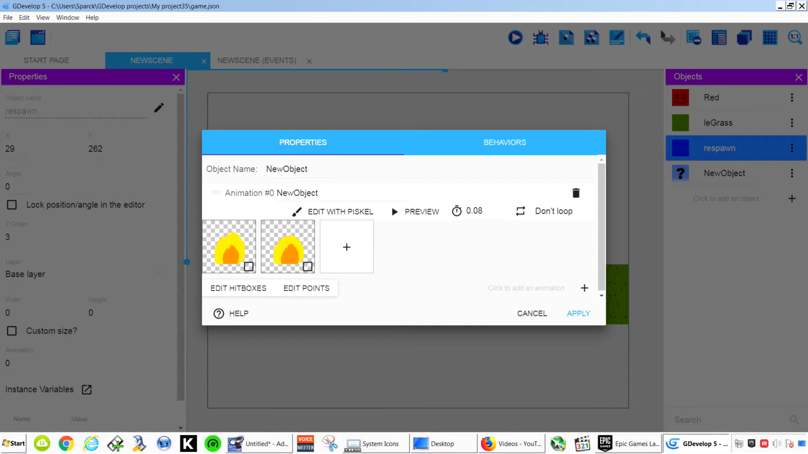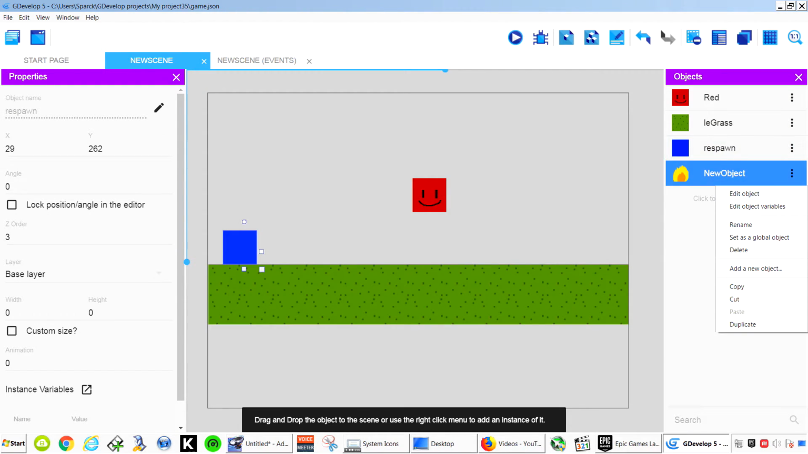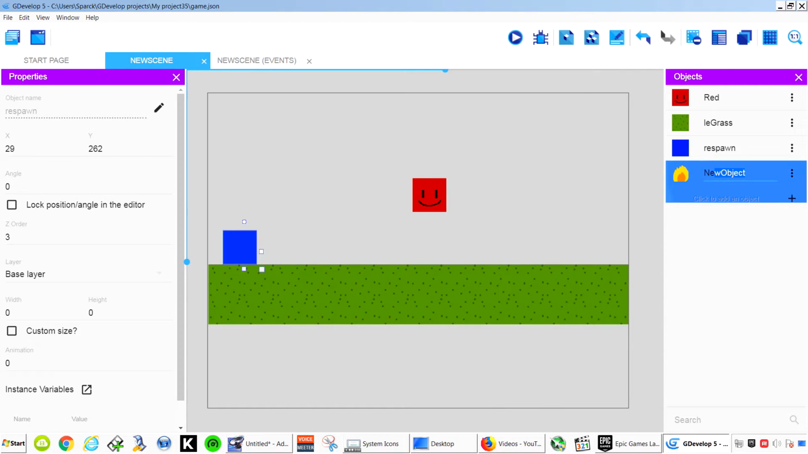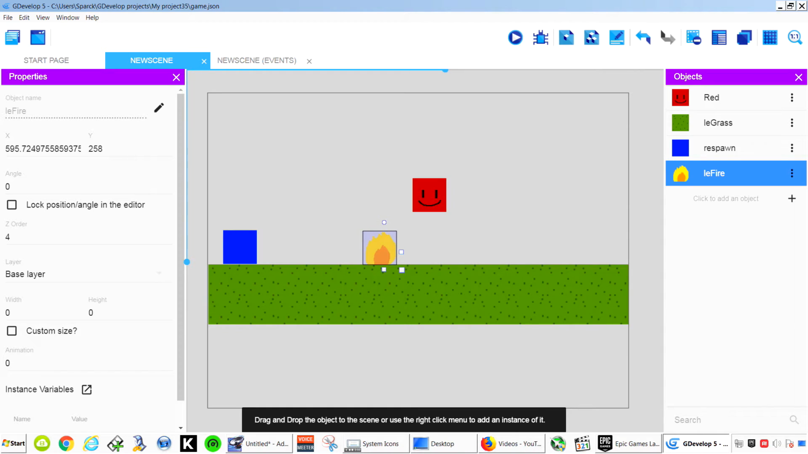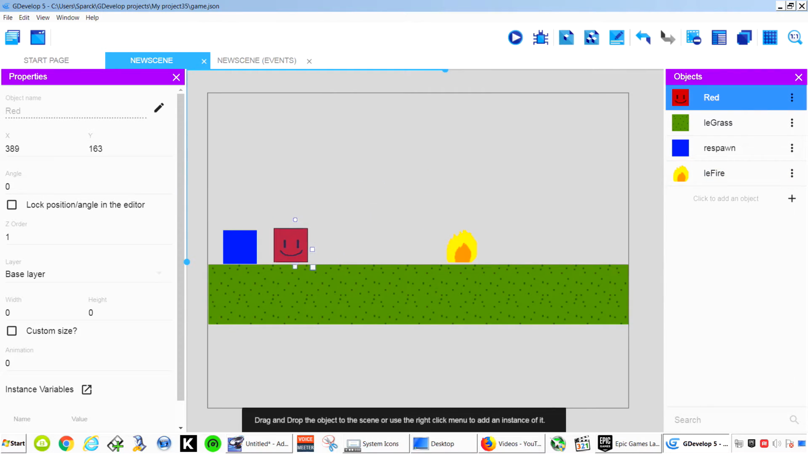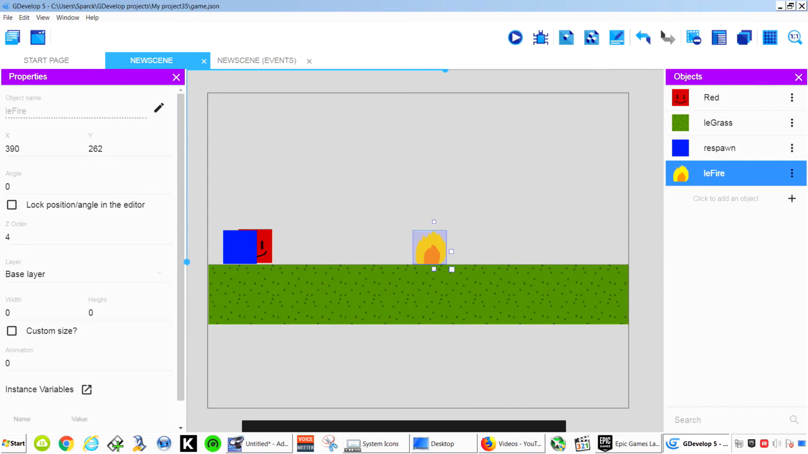Now we need to loop this. So loop it. Okay, and maybe you can rename this to fire, and we're going to call it left fire. So simply drag this here. We're going to start right here, and there's our fire.